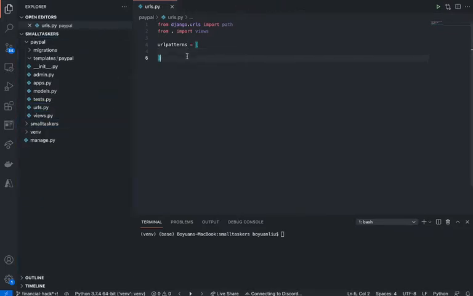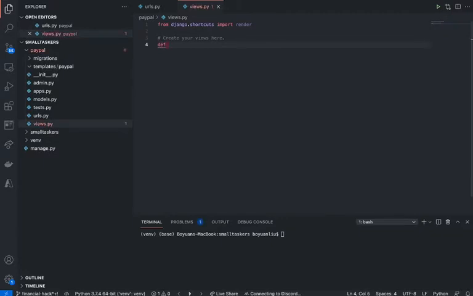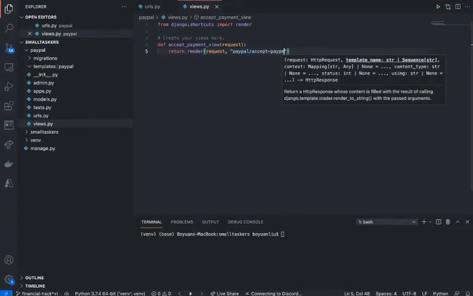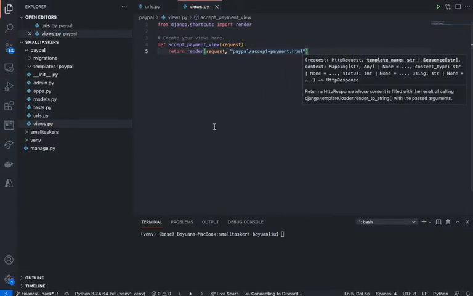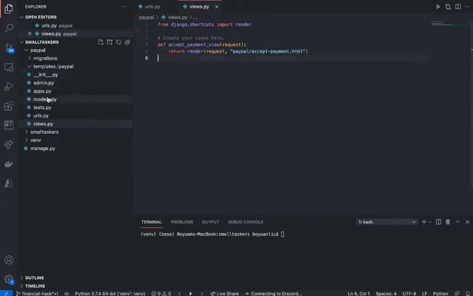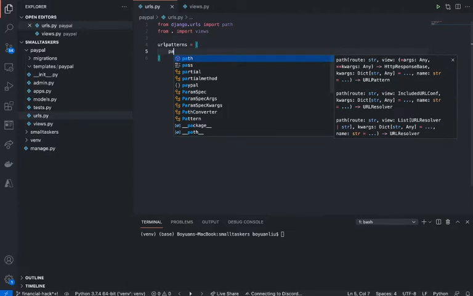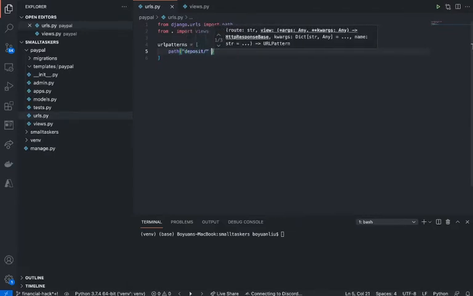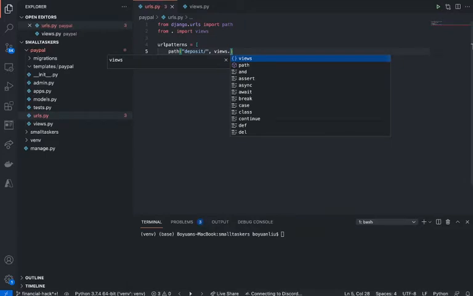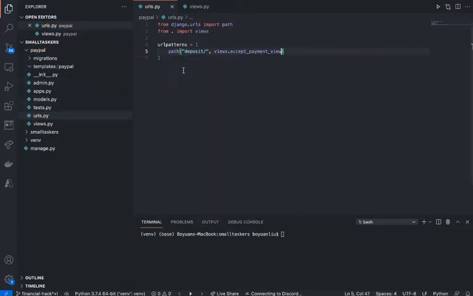Okay, let's go to views.py, and now we're just going to say accept payment view, for example. For now, I'm just going to return render request, paypal/accept_payment.html. Okay, let's go to urls. I'm going to say deposit, views.accept_payment_view, so they can deposit a certain amount of funds into their account.